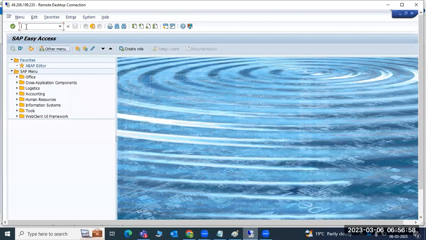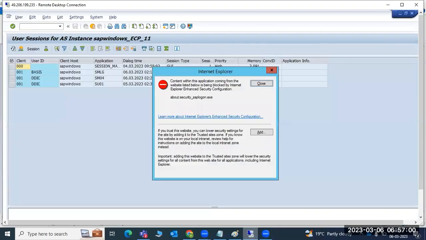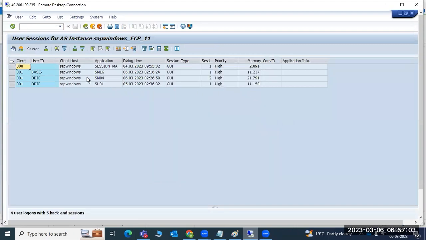When you click on go to SM04, you will see how many users are logged into the system. All this information you can see. With my user, I opened SM04.